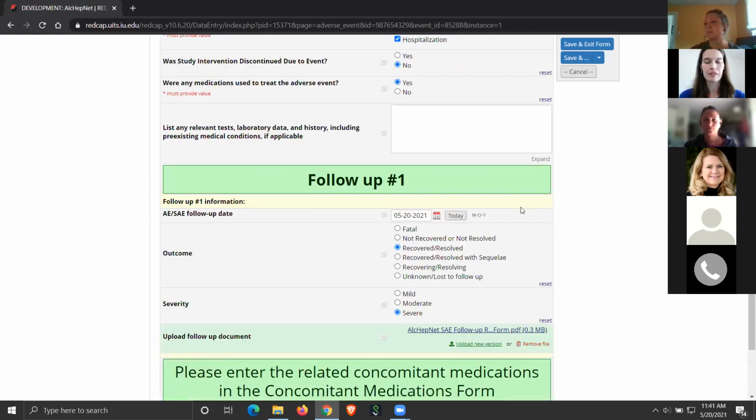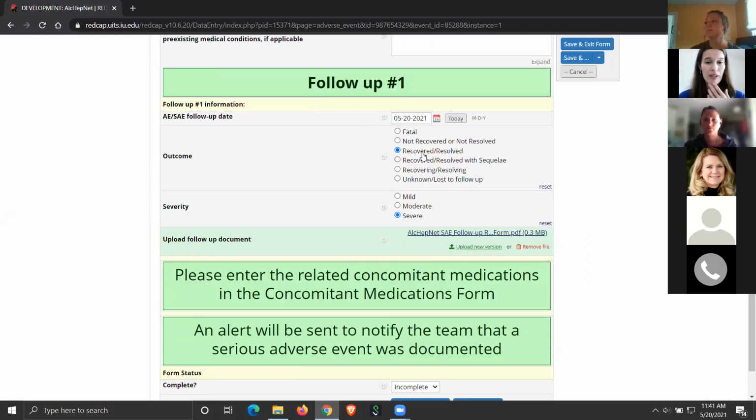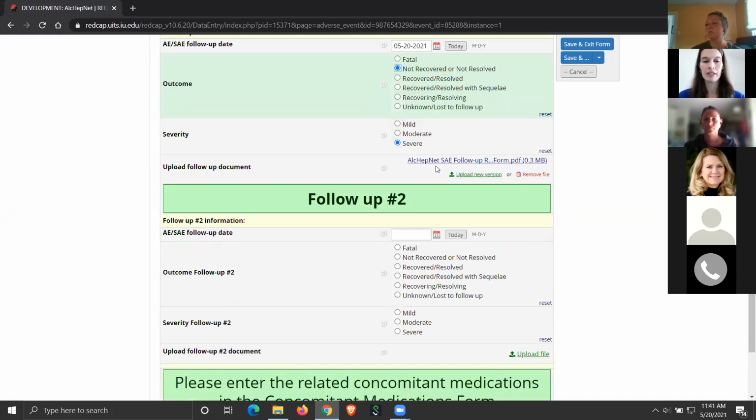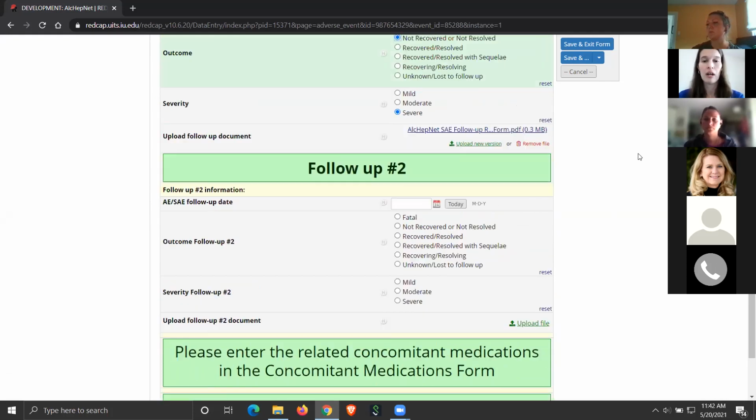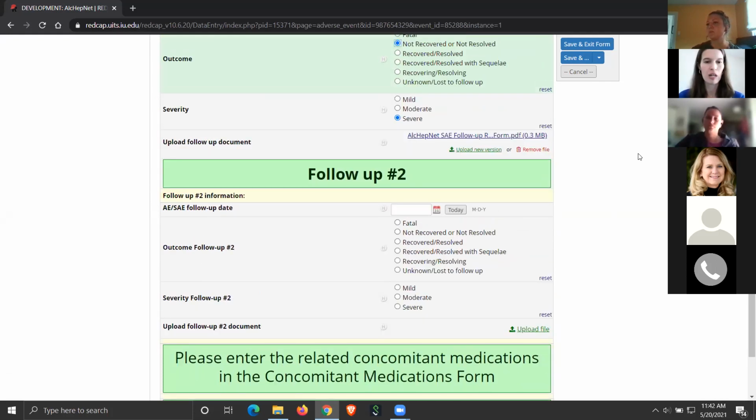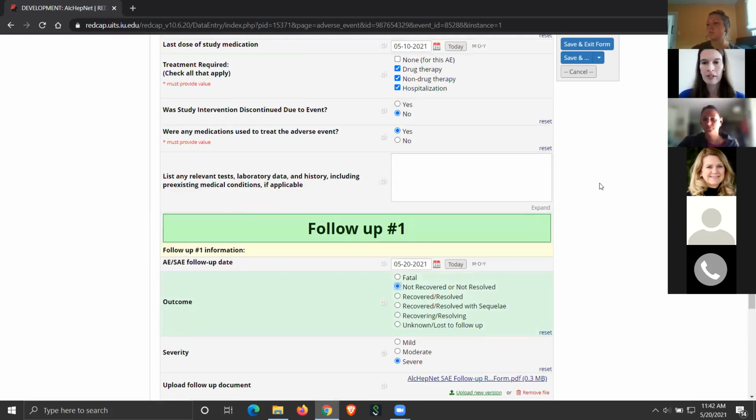Then if this had not been a recovered, resolved SAE, if it is still not recovered or not resolved, then you'll see a section for follow-up. If there's an additional follow-up, you can follow the same process, entering that information. We currently allow up to 3 follow-ups per SAE. If anyone finds that insufficient, we can add a 4th. But for now, we just built this with the 3 follow-ups. Hopefully that is adequate. If anyone has any thoughts on that, let us know, and we can adjust that accordingly.